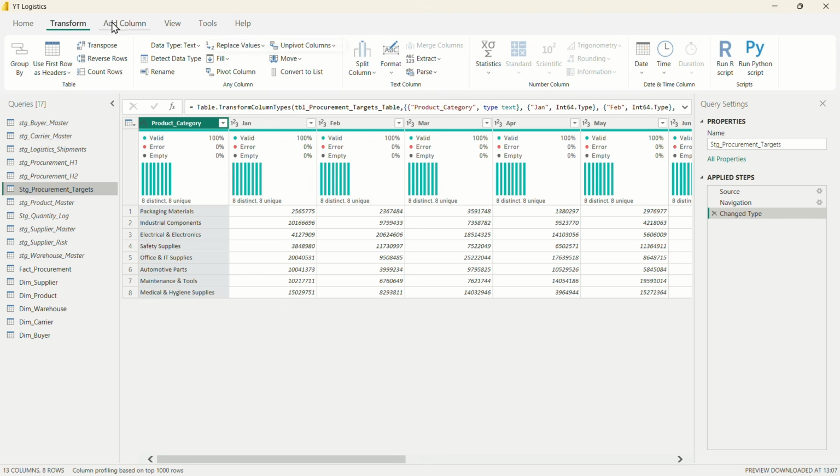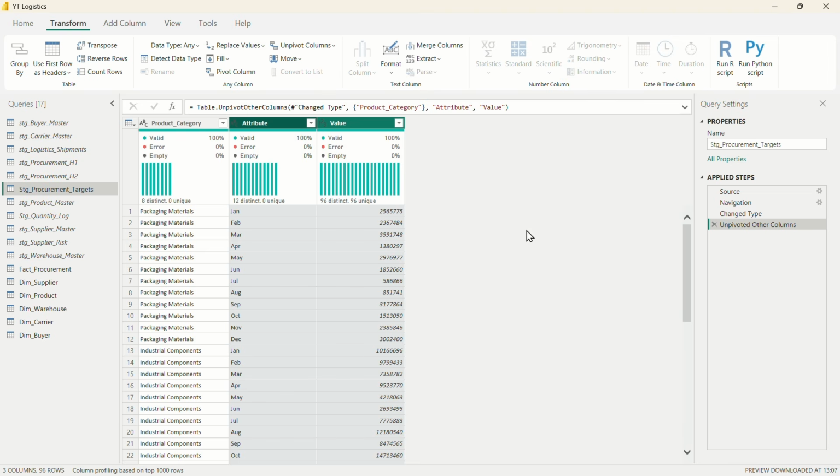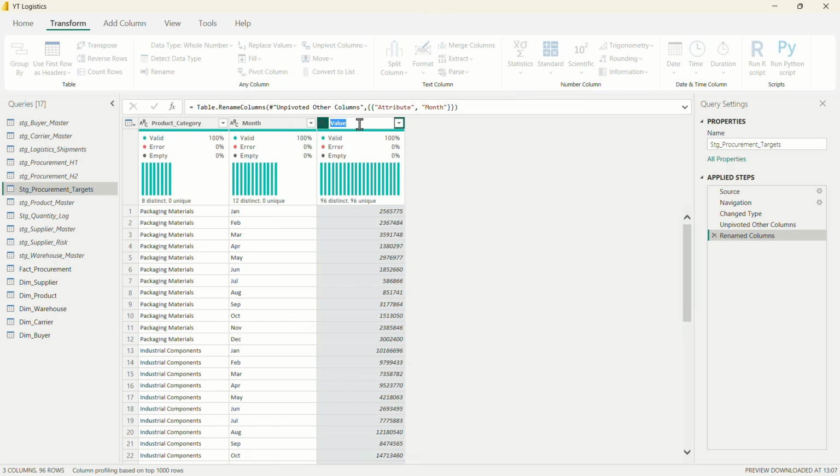So how? Just go to this Transform and we will say unpivot columns here, and we will say unpivot other columns. After clicking on that, you can see that for a particular product category, all the months have been selected, and for a particular month, the target has been selected. So it is a good way to have. And for now, we will just rename it as month, and for this, we will say target spend. Okay. So our table has been created here.